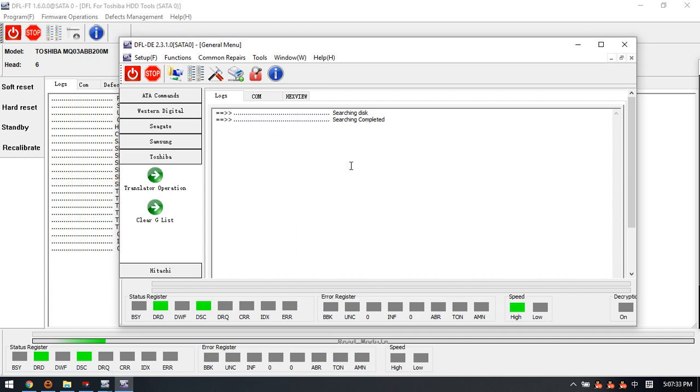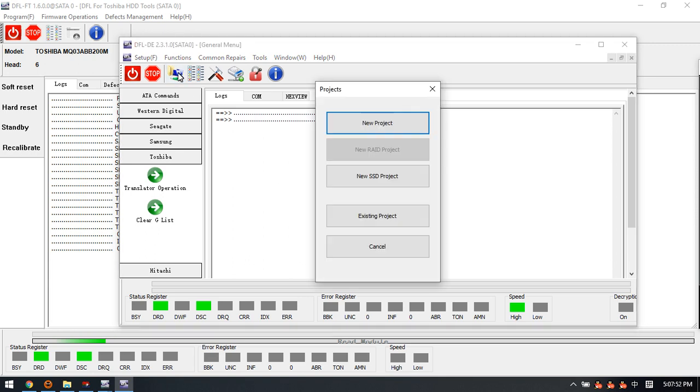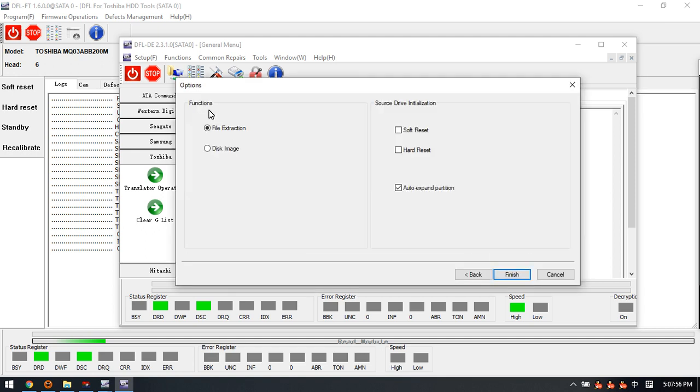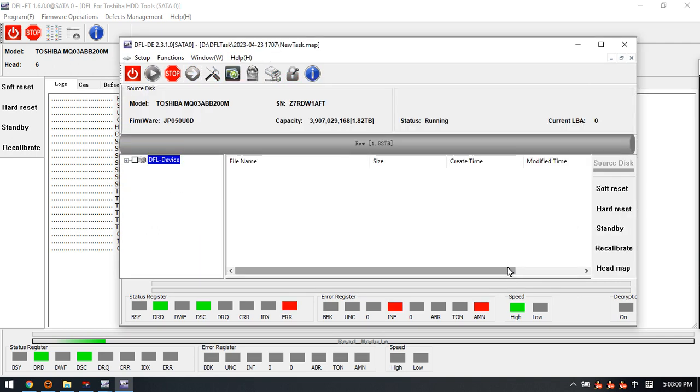So for Toshiba hard drive repair and data recovery, users can get the latest solutions from the DFL Toshiba hard drive firmware repair program and the DFL DDP data recovery software. After all the firmware repair is done, users can go to the DFL DDP to set a new project for file extraction.